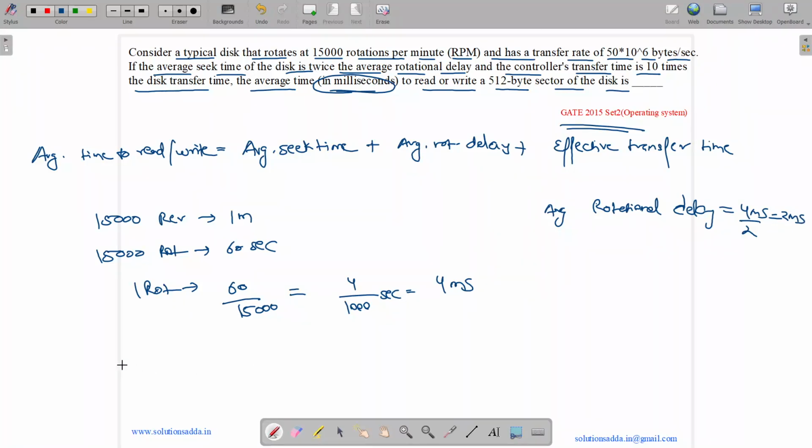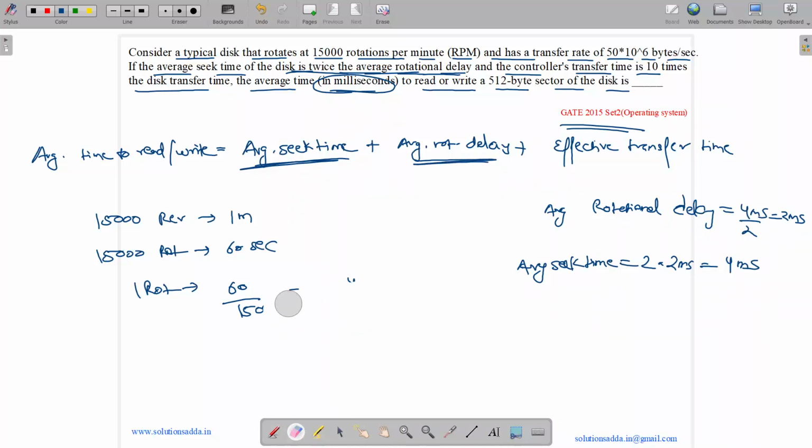Now what is our average seek time? It is given that average seek time of the disk is twice the average rotational delay. So average seek time is equal to twice the average rotational delay, which is 2 milliseconds. So we get average seek time as 4 milliseconds. So we got average seek time and we got average rotational delay.